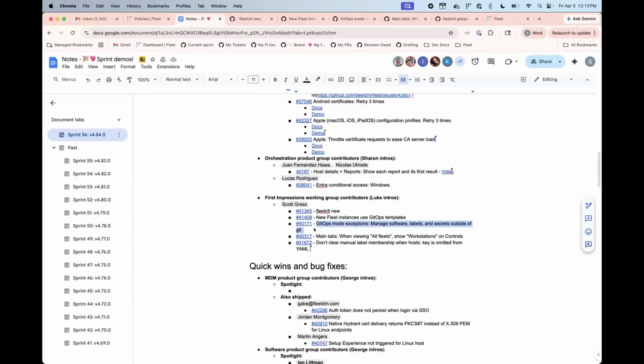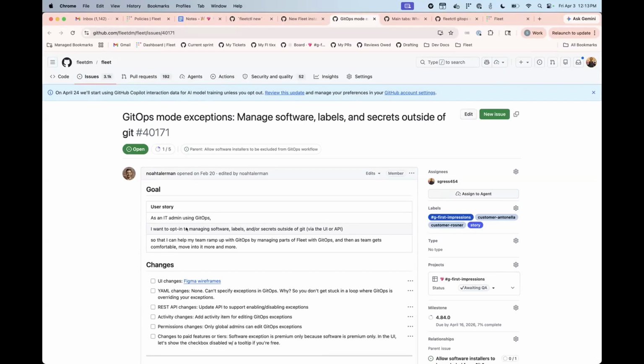So the bigger story this sprint was GitOps mode exceptions. As an IT admin using GitOps, I want to opt into managing software, labels, and/or secrets outside of Git via the UI or API so that I can help my team ramp up with GitOps or managing parts of Fleet with GitOps. And then as the team gets more comfortable, move into it more and more.